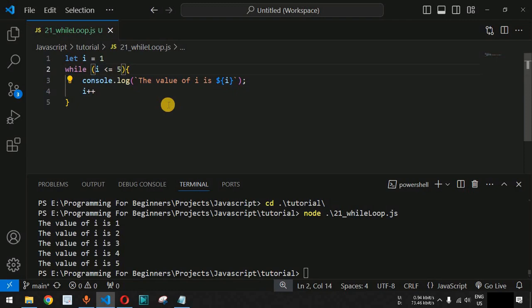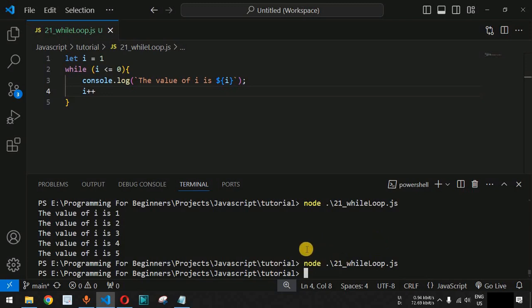Now guys, let us say we have provided the condition that i is less than or equal to 0. At the start, the i value is 1 right now, so it is not less than or equal to 0. So the control flow will not go inside this particular block of code. Let us check that as well. When we save this file and try running this code once again on the terminal, as you can see, there are no statements getting printed. That's because the condition is not true for the first instance itself.